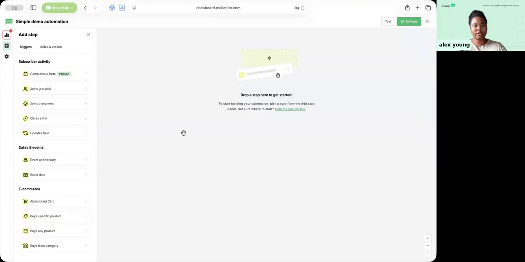Alrighty, so you'll notice when you open up the editor, it'll be on triggers first, so you can add a step from it, and the first step has to be a trigger, otherwise nothing's going to happen. The automation has to be triggered in order to start. So a trigger is an action taken by your subscriber or potential subscriber.